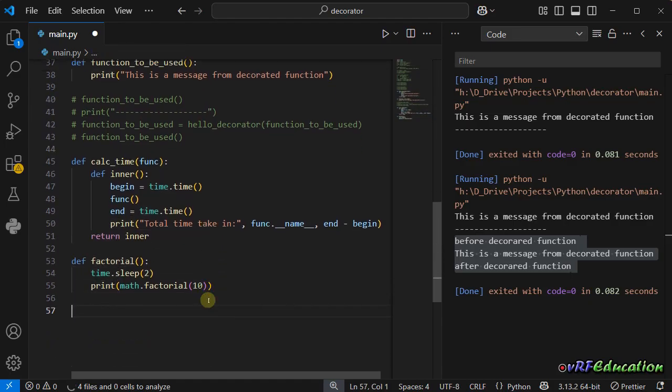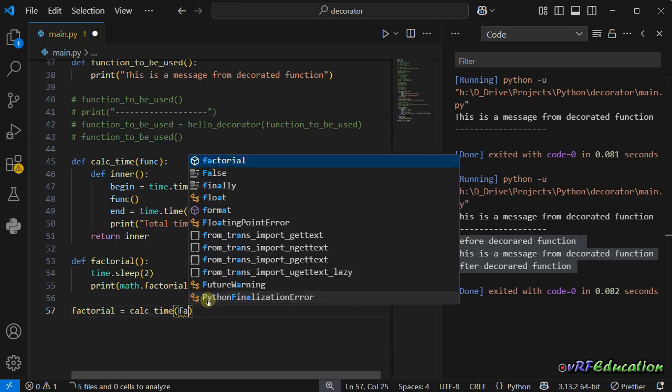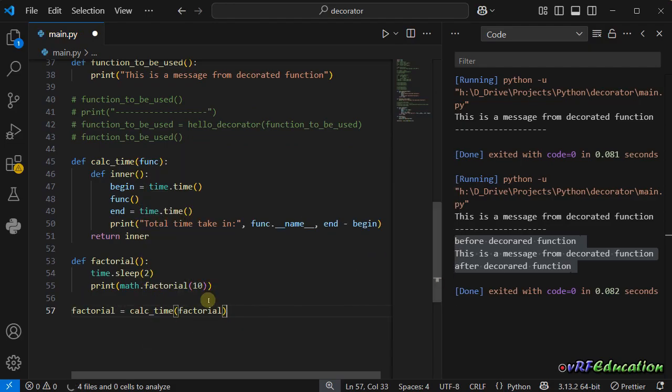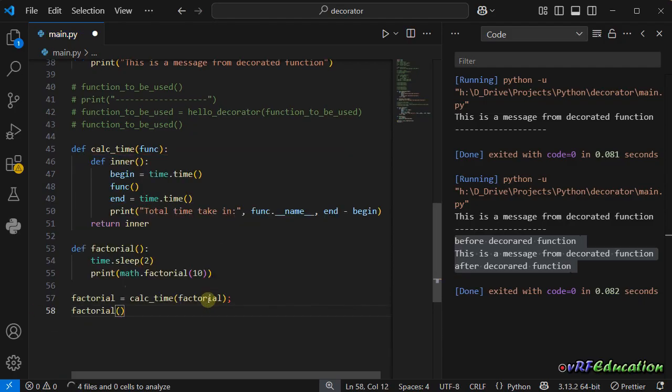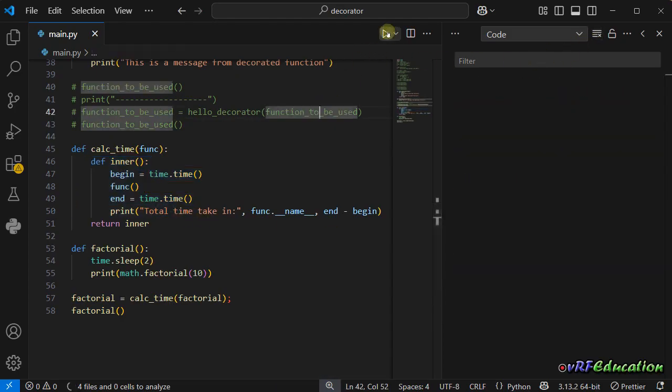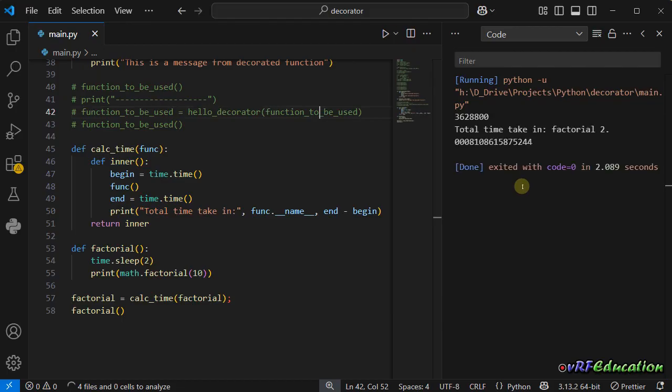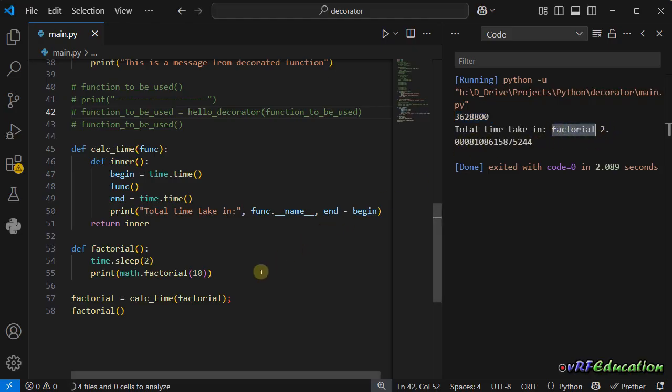Again, just like before, I'm going to say factorial is equal to calc time of factorial, and then call the factorial function again. So this is the decorated one. We reassign the factorial with the new inner function here. Let's run the code. And you can see after 2 seconds, we have this output, and also the total time taken in the factorial method is 2 seconds and a couple of milliseconds.